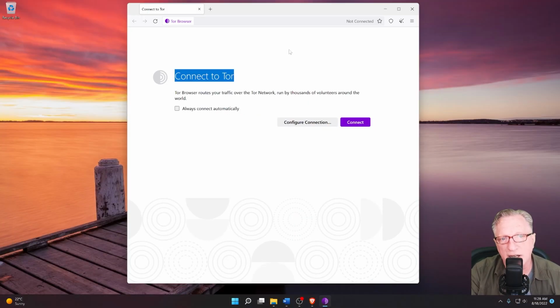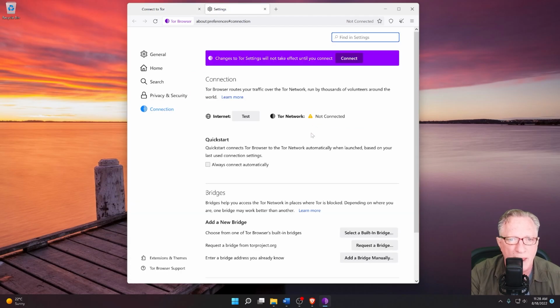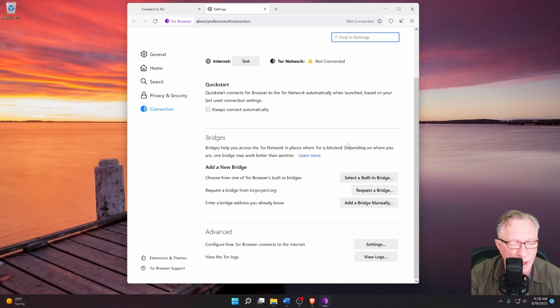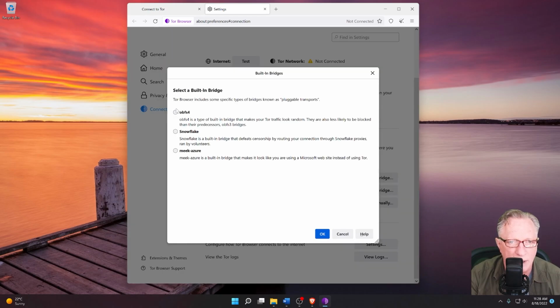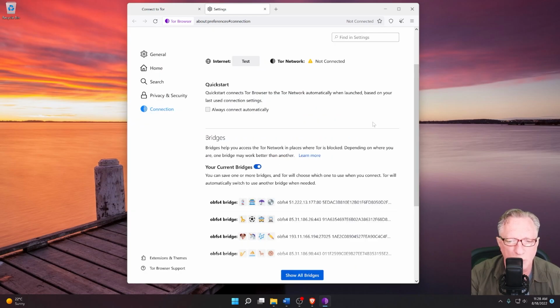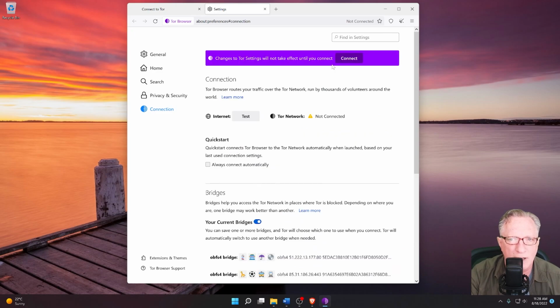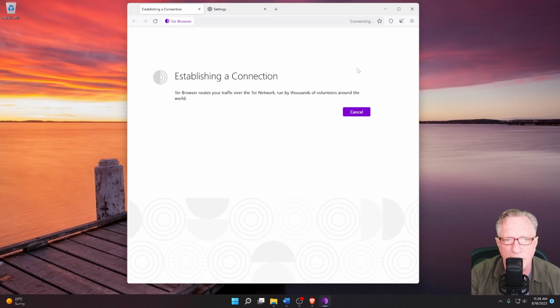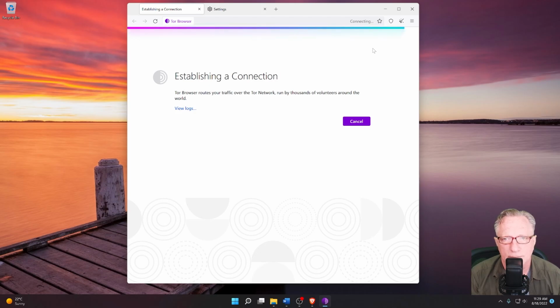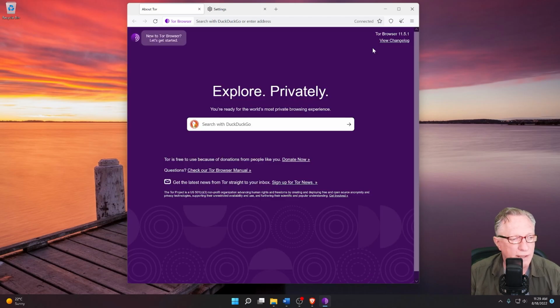All right, so we'll need to connect to the Tor network. I like to use Configure Connection, and I like to use a bridge here. We can select the built-in bridge. This one, OBFS4, is a pretty good bridge. That just improves your privacy and security. We got the bridge installed. All right, now we can go ahead and connect to the Tor network. And there we go. We got our Tor browser launched.